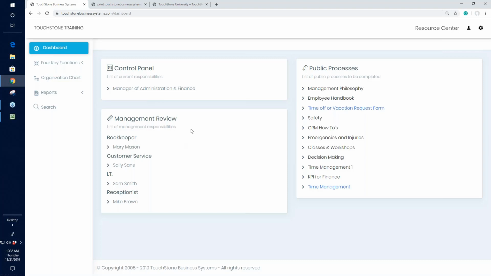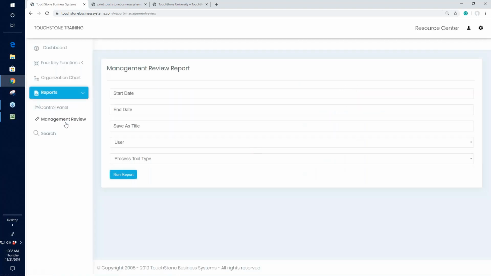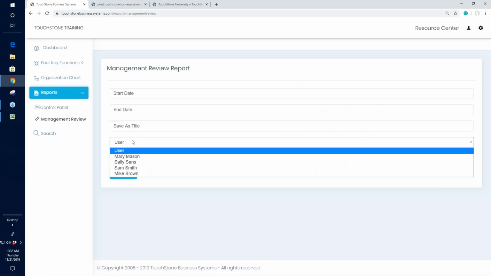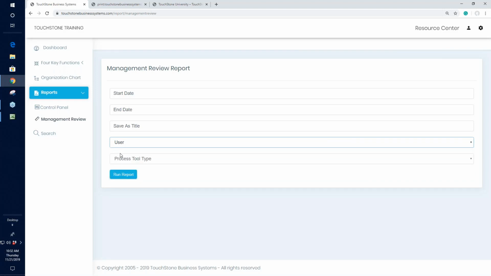So management review is a place where this person, in this example, the manager of admin finance, can make sure that this work is getting done. They can go over here and run reports. So I can go to management review here, and I could run a report of Mary or Sally or all my employees. I can choose them individually. If I don't choose them, it shows me everybody.